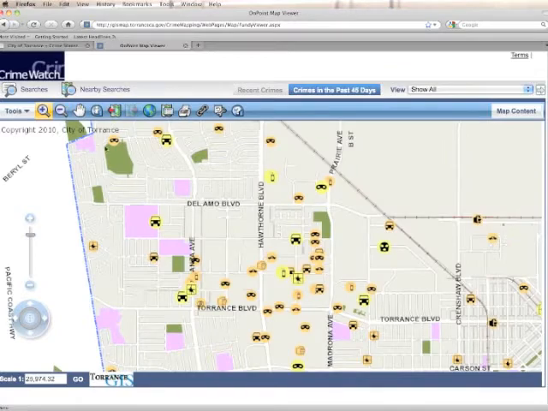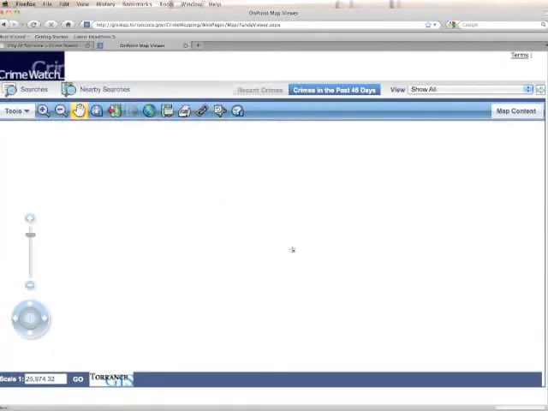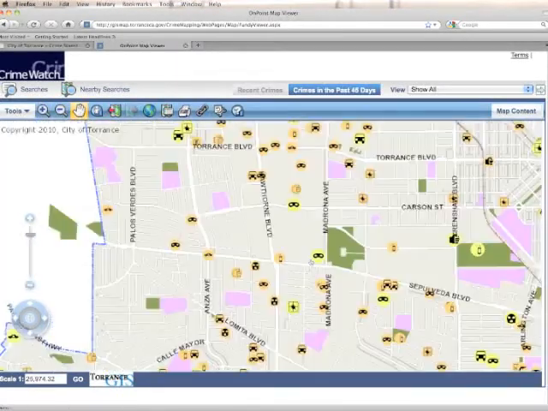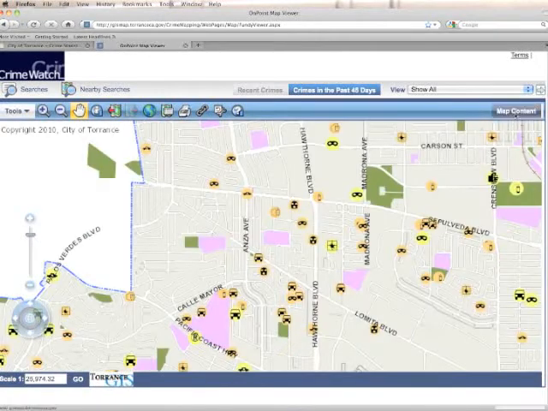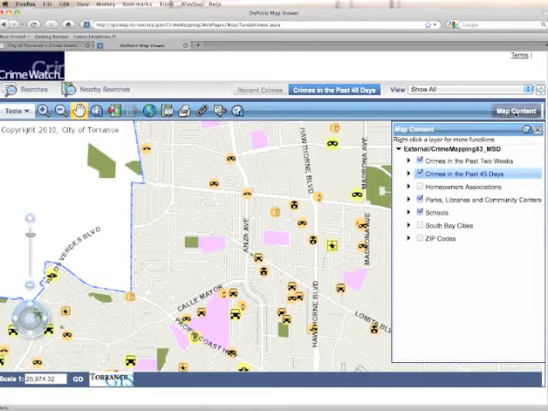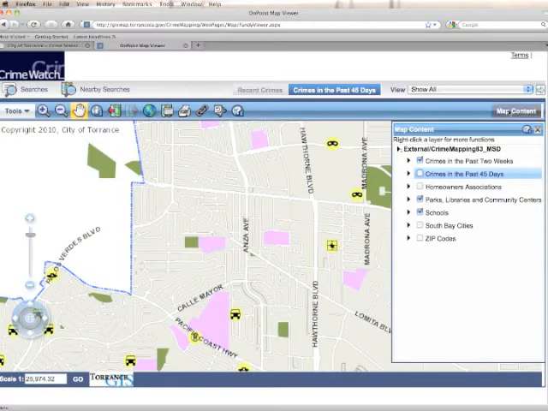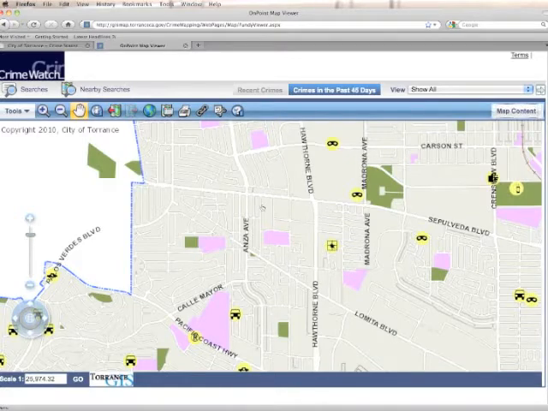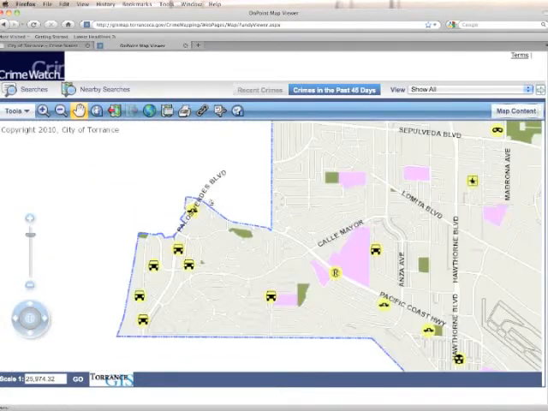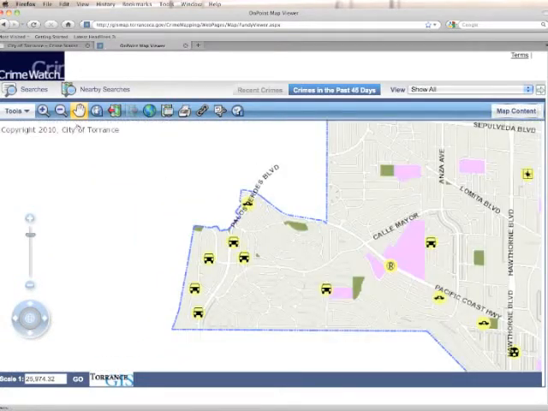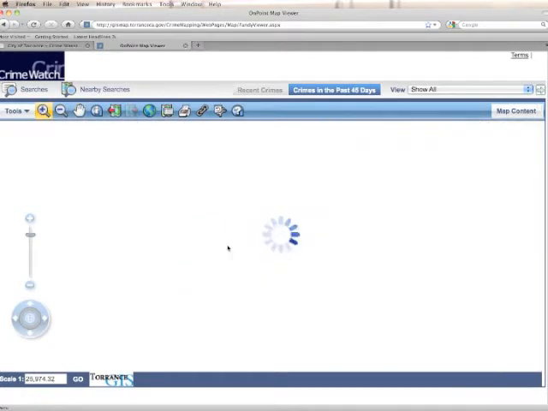And again, zooming in and zooming out and panning around. I'm going to turn off my 45 days by clicking here on the map content. Here you can turn things off and on. I'm going to turn off my 45 days and just look at my yellows, my 2 weeks. I want to highlight one incident down here in the south end by the beach. This one's kind of unique.